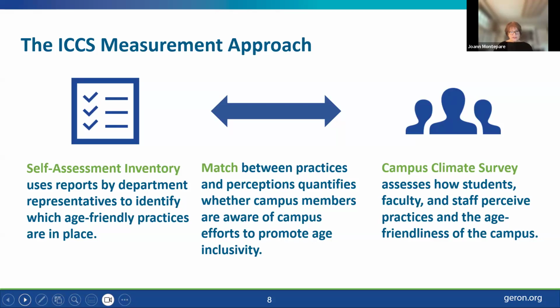And the third component is the match component. And this is the unique social ecological aspect of the ICCS. And this assesses the match between campus practices and perceptions by students, faculty, and staff. So in short, what the match tells us is the extent to which individuals are aware of and value the age-friendly practices on their campus.